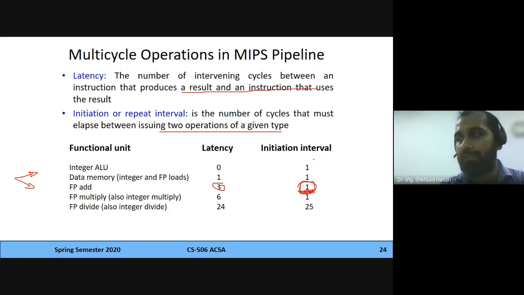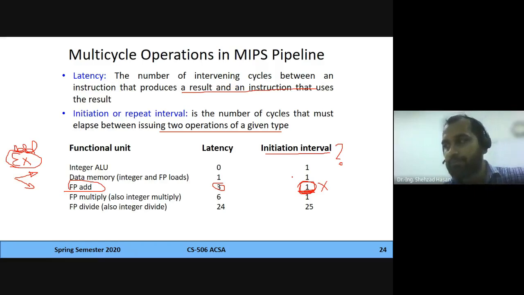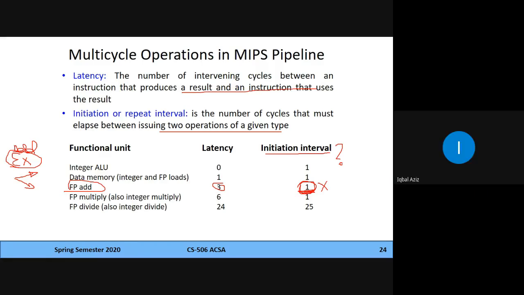So what the initiation interval tells us is that if you come across a sequence where you start two floating point adds together, this cannot happen, because you need a single cycle between two floating point adds. If you have an add instruction and an add instruction in the execution stage, both of them cannot happen at the same time. You need at least one cycle, and this is normal in a pipeline. Okay, sir. The one cycle is mandatory, but the three cycles of latency are dependent on the result.